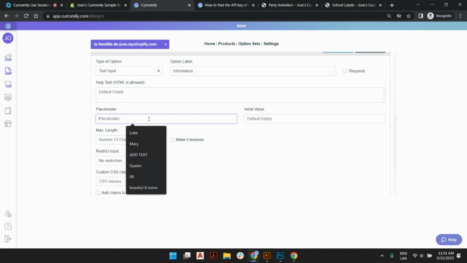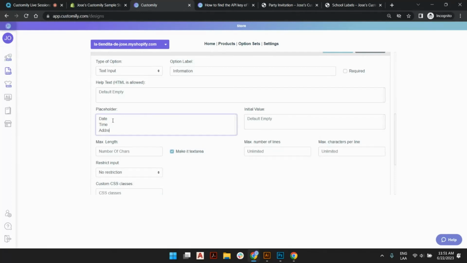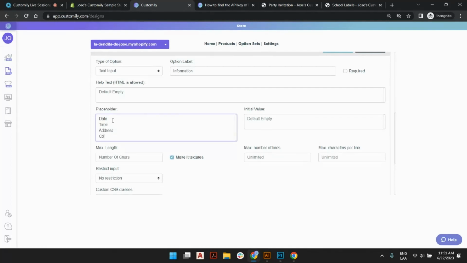to understand? We can put this like date, and I would like to add more lines, but for that I need to make it a text area. So click here, make it a text area, and now I have date, time, address, and contact. You see, I'm not putting this here as initial value because I don't want this to show. I want this to be a suggestion on the box.